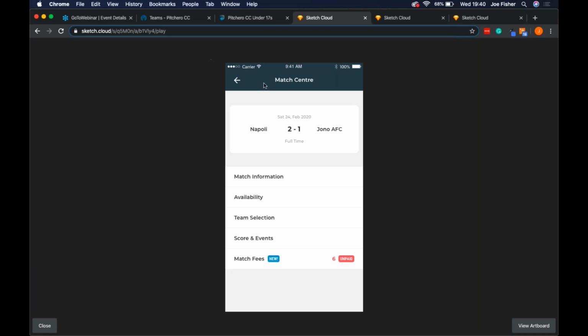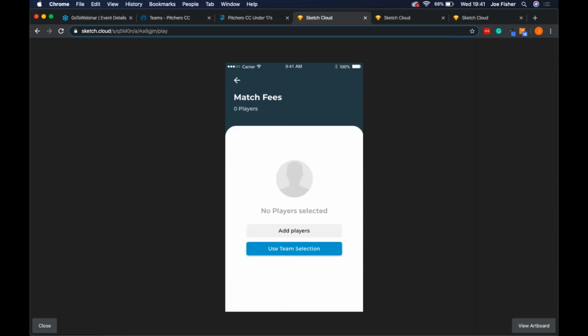Basically, what you'll be presented with, this is an example in the manager app. And it will show you here, this is the fixture. You can normally click into match information, availability, team selection, etc., as I showed you earlier. This button here doesn't exist at the moment, but it will do very soon. Should be ready for the start of the cricket season, and that's match fees. So I'm going to click onto that. Now, this is kind of what you'll be shown here when you first click on it if you haven't prompted anybody for those match fees. There's nobody in that selection.